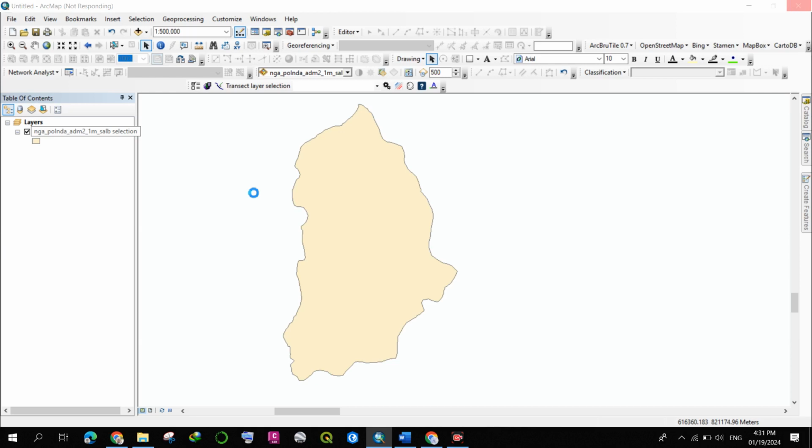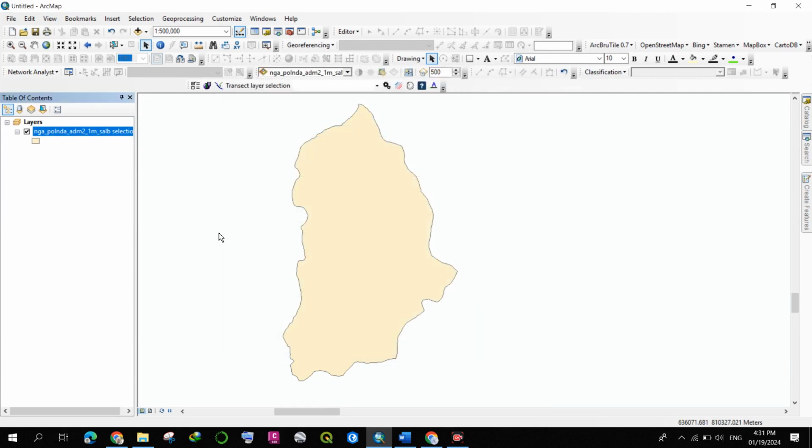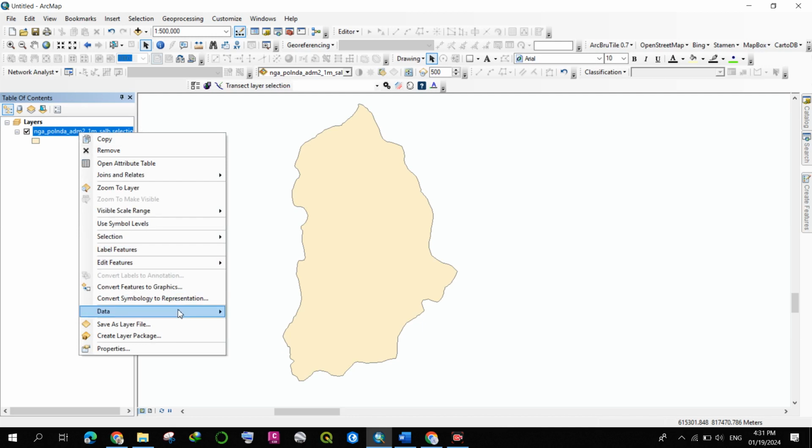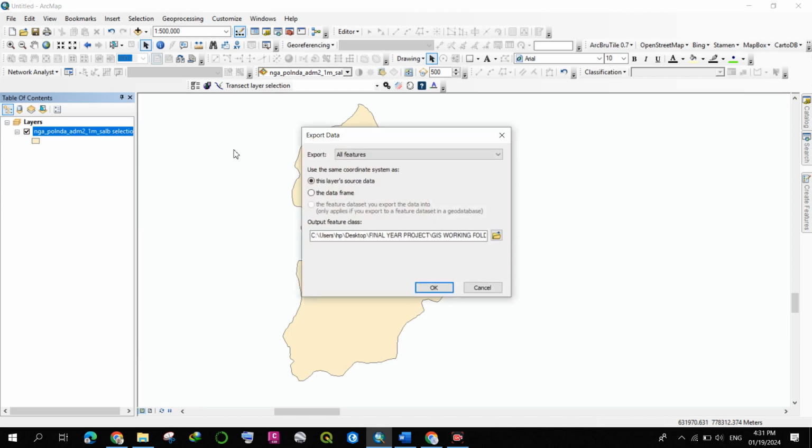So now I will advise you in your working folder, you have to listen here very well. In this case, I don't want to rename here. I want to export this shapefile out. Right click on this. Don't rename, don't worry about that. Right click on it, Data, Export Data. We want to use this data to download our digital elevation model from Google Earth Engine. That's the assignment. That's the exercise we're working with.